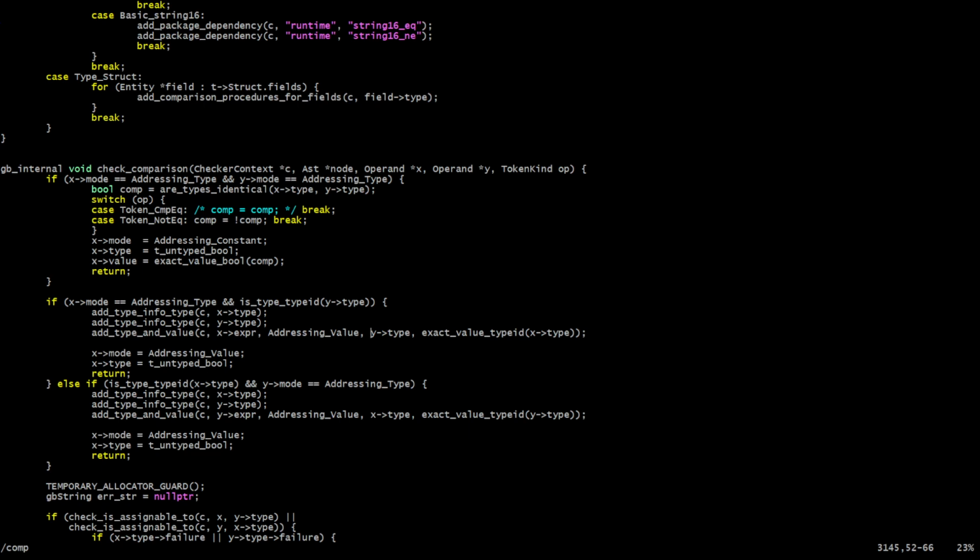Then I want to do, there's a 3145. I want to do breakpoints on both of these places. That is a bit weird. Yes. Okay, so we're here. So let me clear that. What's X? What's Y? Y is the addressing type, right? Yes.